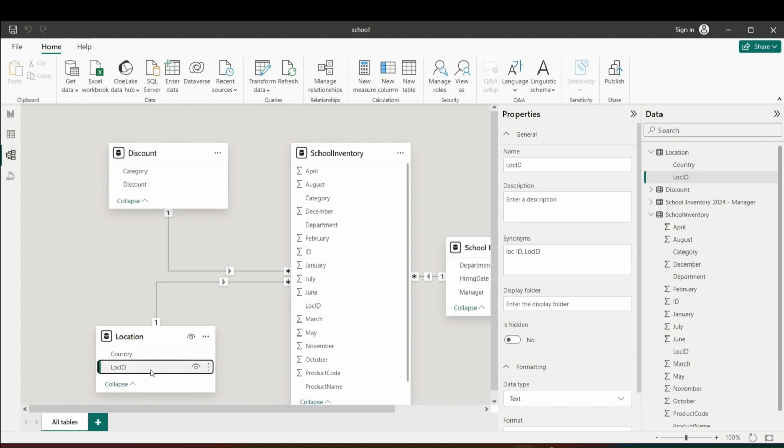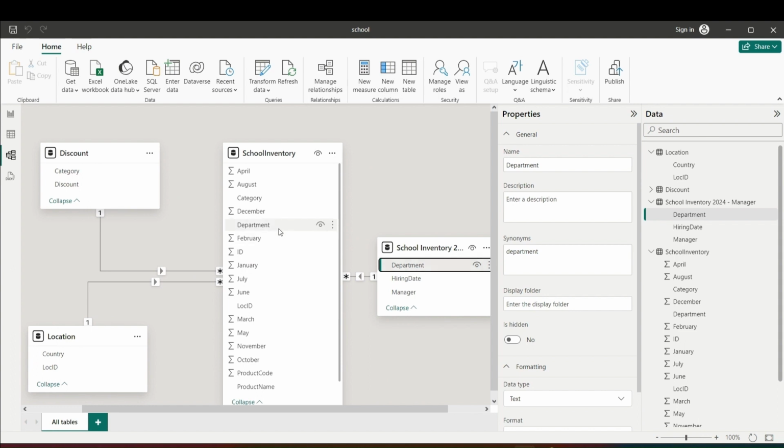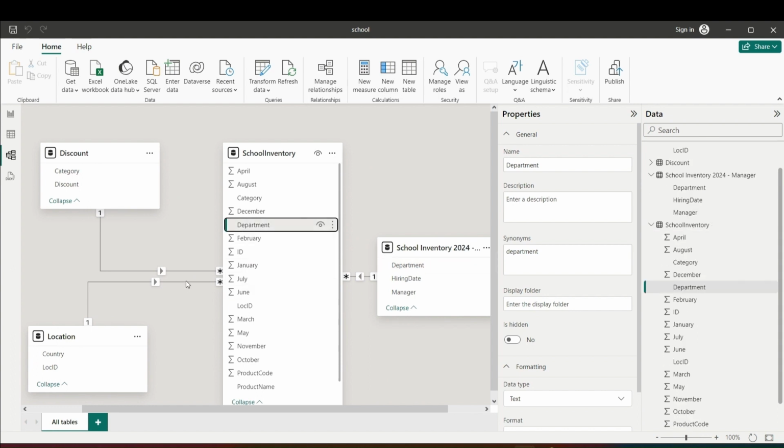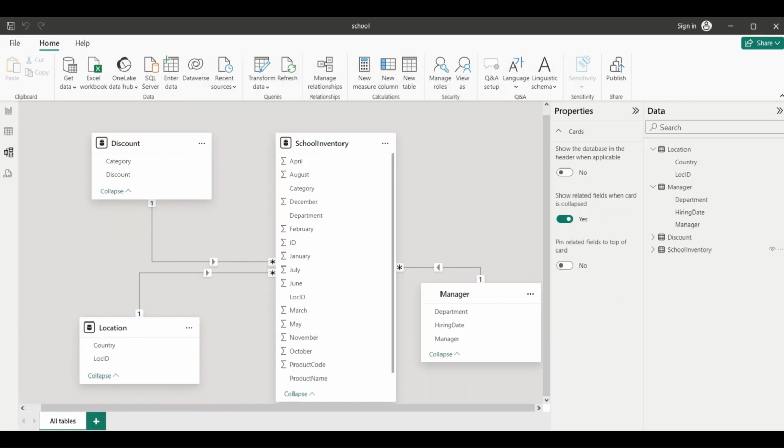If the headers have the same spelling and the content is common between the two tables, Power BI may automatically create the relationship for you. If not, drag and drop fields to create relationships between tables. Typically, you'll link a primary key from a dimension table to a foreign key in a fact table.